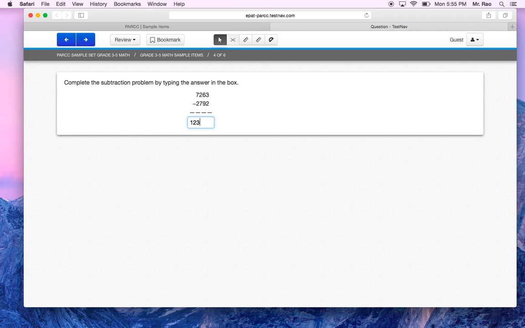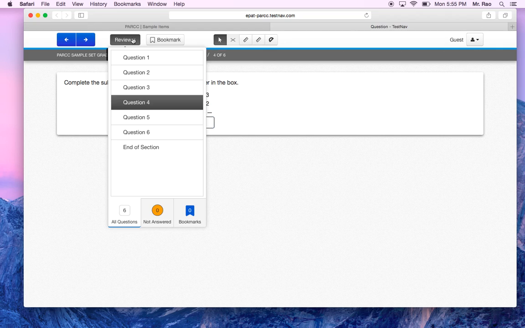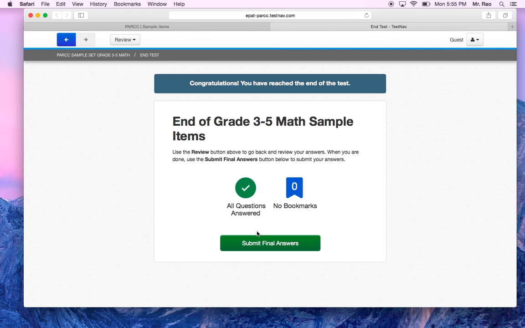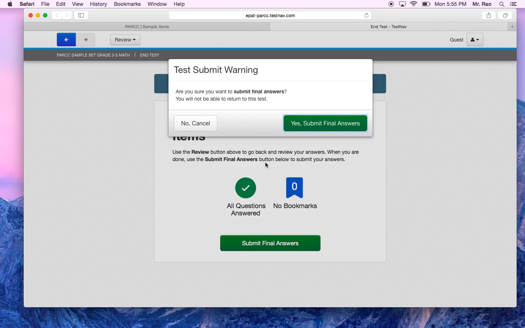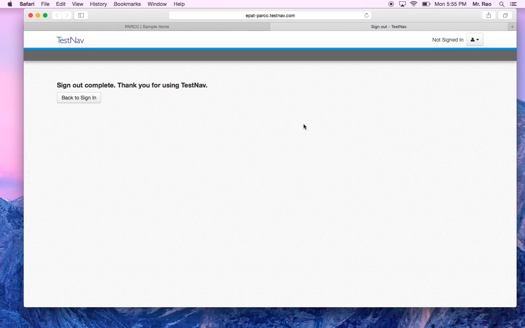So let's just say this is my answer. Finally, I can click on review. See, I answered all 6 questions. 0 are non-answered and 0 are bookmarked. So let's go to end of section. It lets me know all questions answered, no bookmarks, and when my teacher allows me to, I will submit final answers. It'll bring up a warning, and I will submit the final answers again.